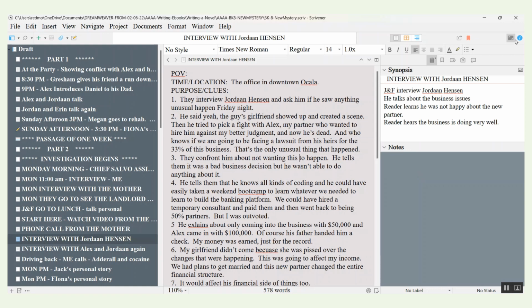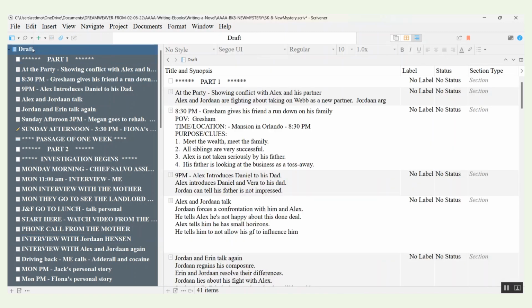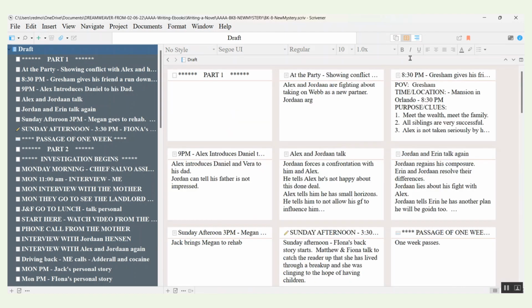Now, I'm going to close this inspector box here. This is the document we're looking at, and now I'm going to click on my draft, and I'm going to click on the corkboard. Now, a lot of people like to use the corkboard, but they don't give you enough space, which is why I like the concept, but I just write too much in my outlines for this to really make any sense to me.